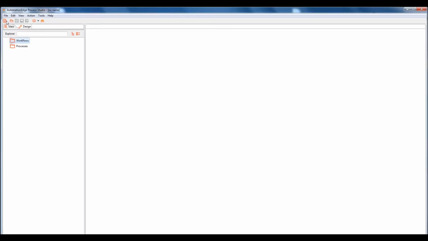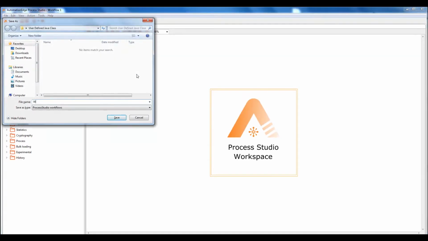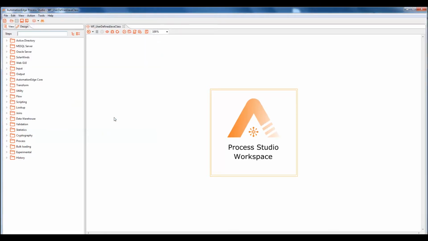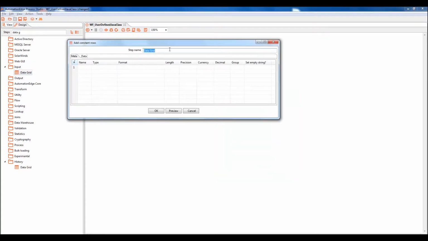I am creating new workflow and saving it as WF. WF stands for workflow, user-defined Java class. Click on save. Our first step is to take input. For that, we are going to use data grid input step. Drag and drop it, double click on it to configure its property, give appropriate name to your step.